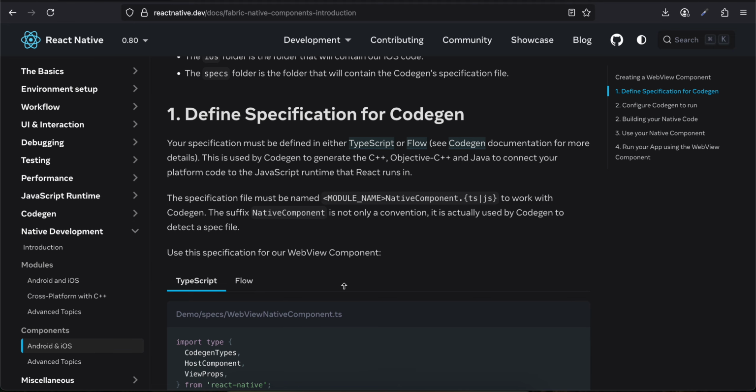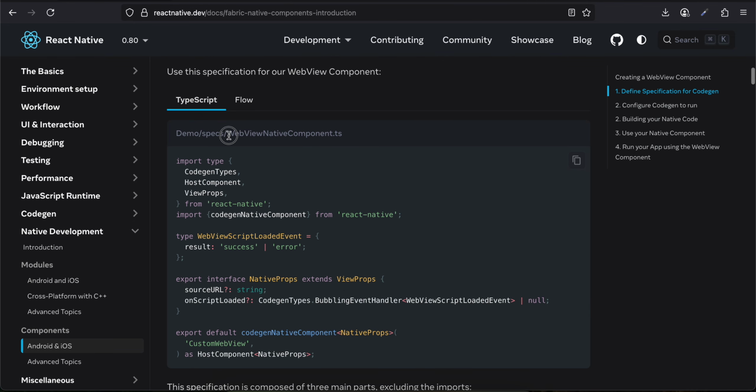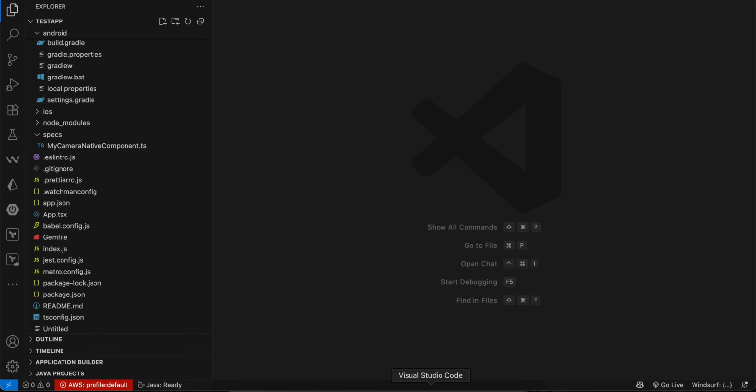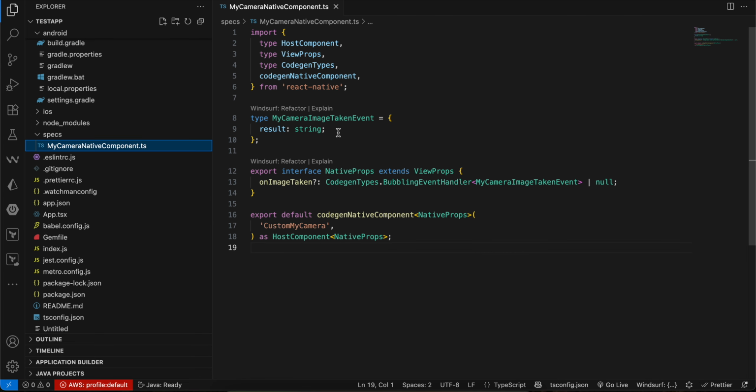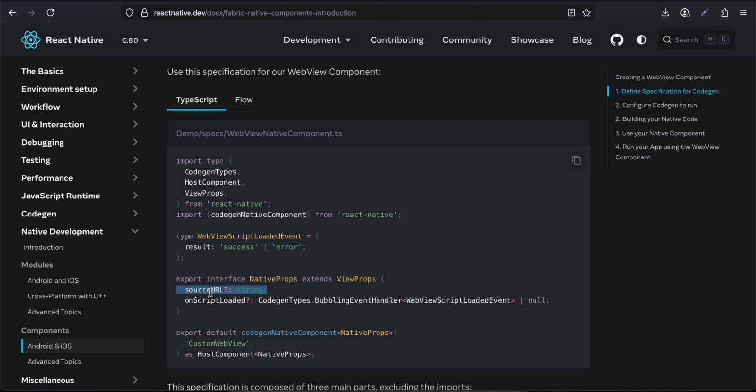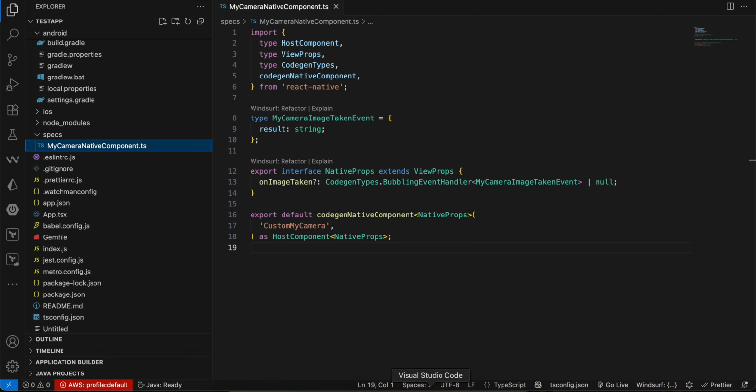If I show you the documentation, here you can see they have named it WebView native component.ts, but in our case it would be my camera native component.ts. Here I have copy pasted all the code which is present, and pasted it over here. You can see I have removed this prop. I don't require any prop, and instead of on script loaded I have this on image taken. Here I have named it as custom my camera as well, and inside this my camera image taken event I have this result of type string. Hopefully you got this.